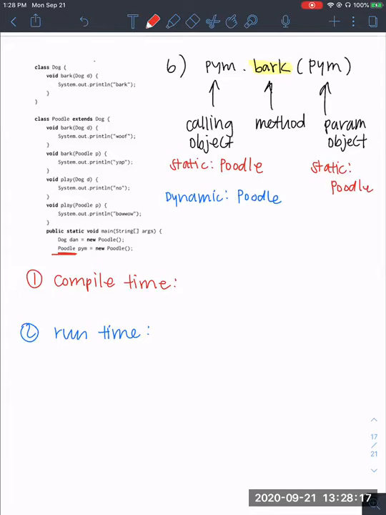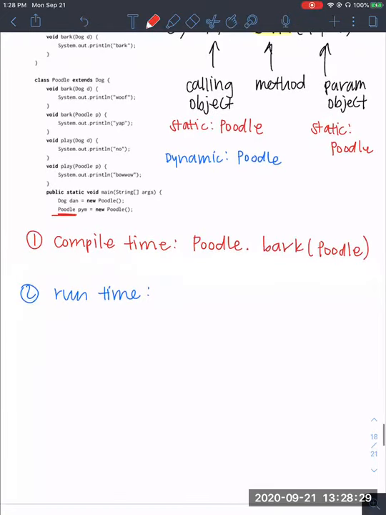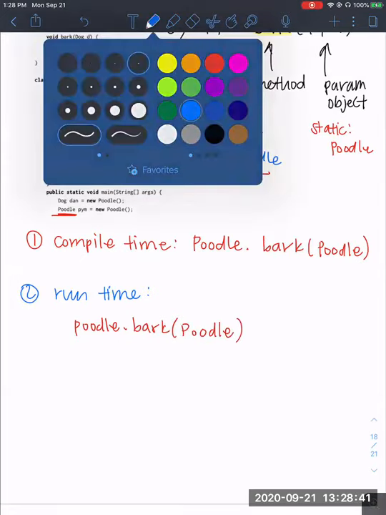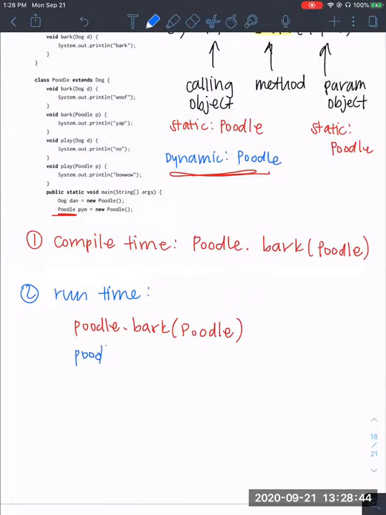All right, so let's move on to our compile time here. So we can say poodle.bark poodle. And then in our runtime, we're going to write down our static first. So this is our default. And then we'll check whether the dynamic type actually has it. And here, since the dynamic type is the same, it's just going to be the same. So poodle.bark, takes in type poodle. And so what is this going to print? Poodle.bark poodle. It's going to print yap, since I found this method right here.